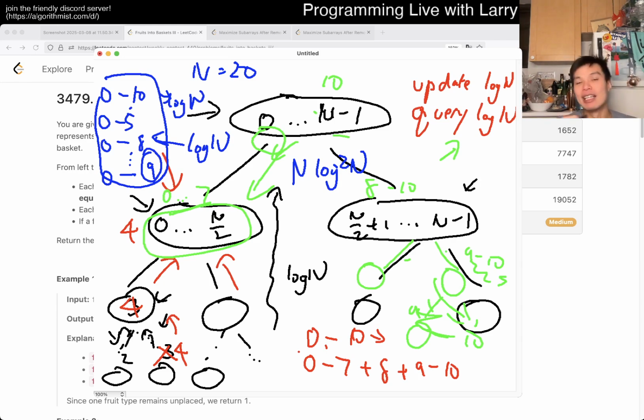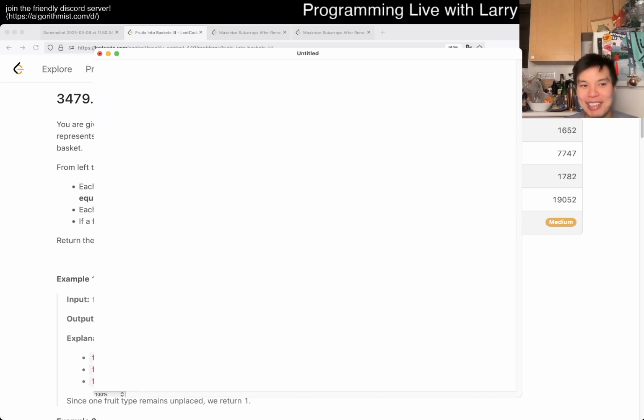But in any case, it's going to be n log square n, which I'm told is fast enough in Java, but not Python. I don't know, it is what it is. So how do you make it faster? Apparently in Java you don't have to, but you probably want to learn this anyway if you're here.